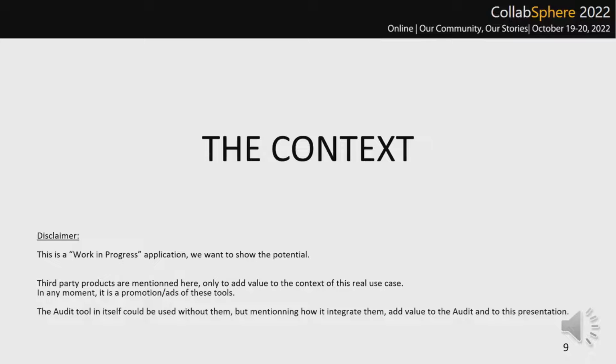The context. This is a work-in-progress application. We started in Spanish. It's currently being translated to English. We want to show you the potential that this application can have. And we will mention third-party products because the customer is using them. This is to add value to the presentation, to show the integration. This is not promotion. The audit can be used without them, but mentioning all the third-party products adds value to the presentation.